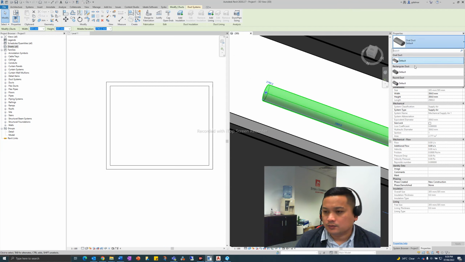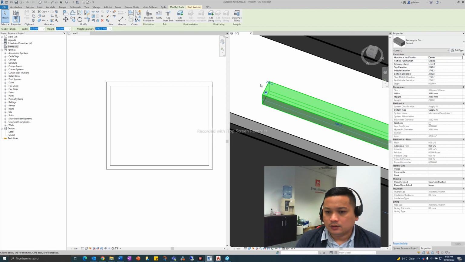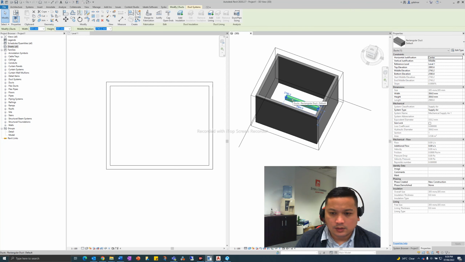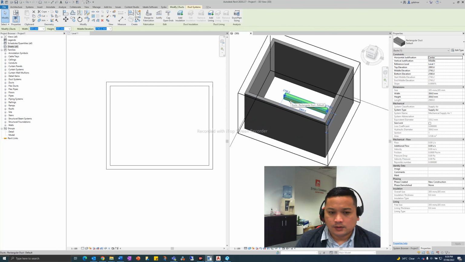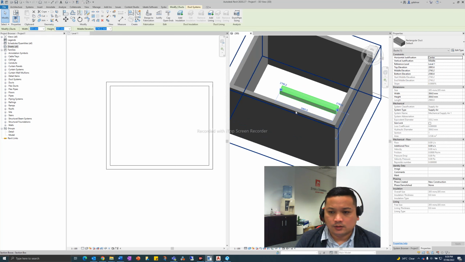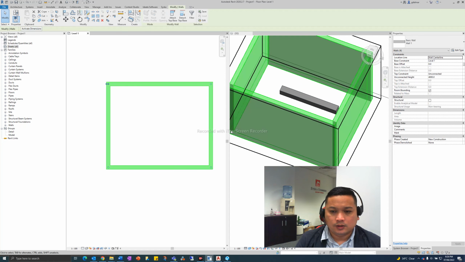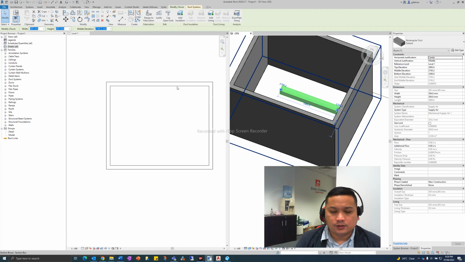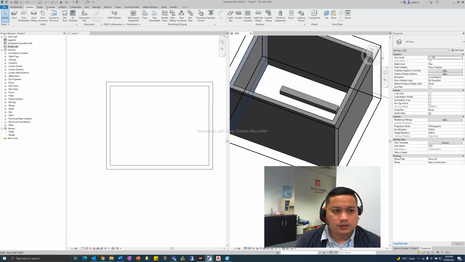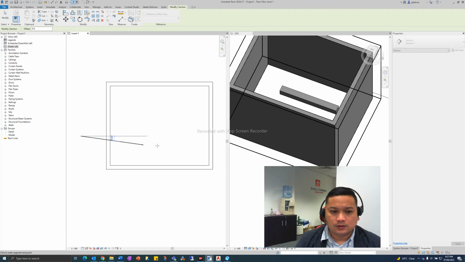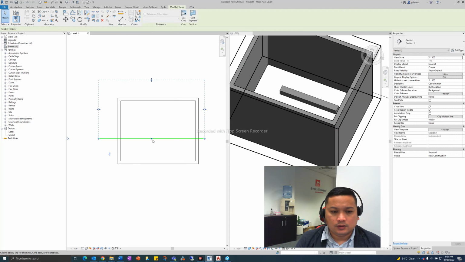If you want to make it rectangular, then you will change it. Then you cannot see the view here since it is going down. Then if you want to make this up, first you need to have a section from this view, and then you will change the elevation.